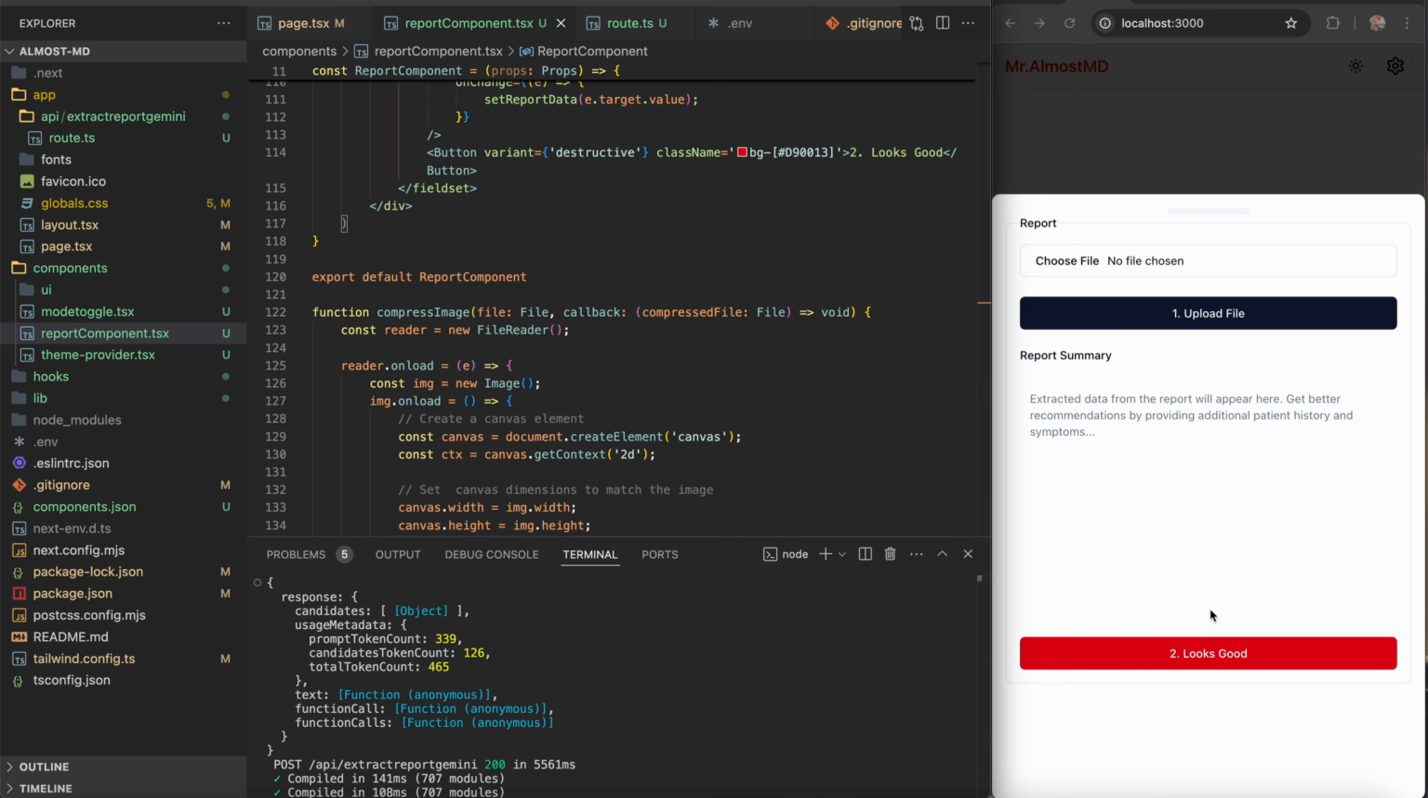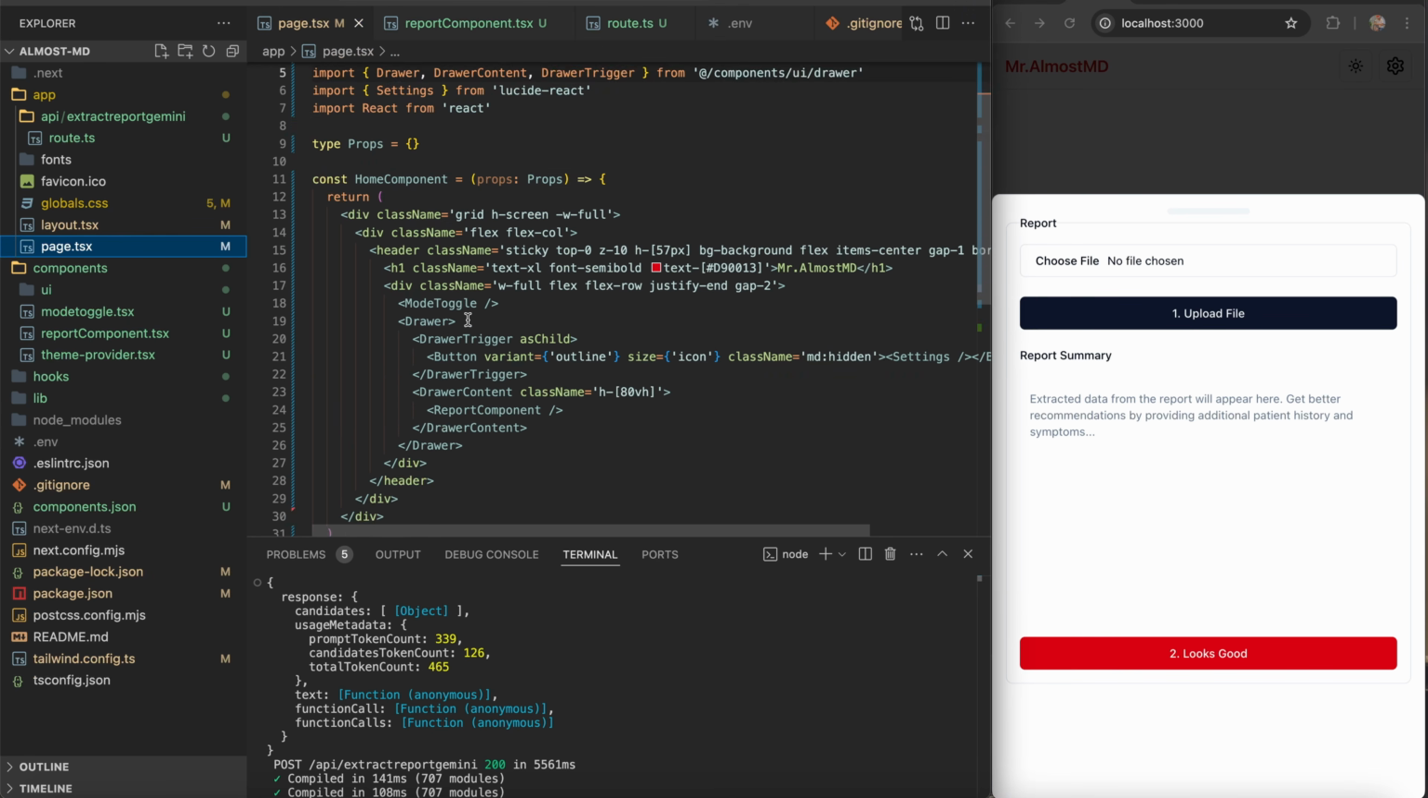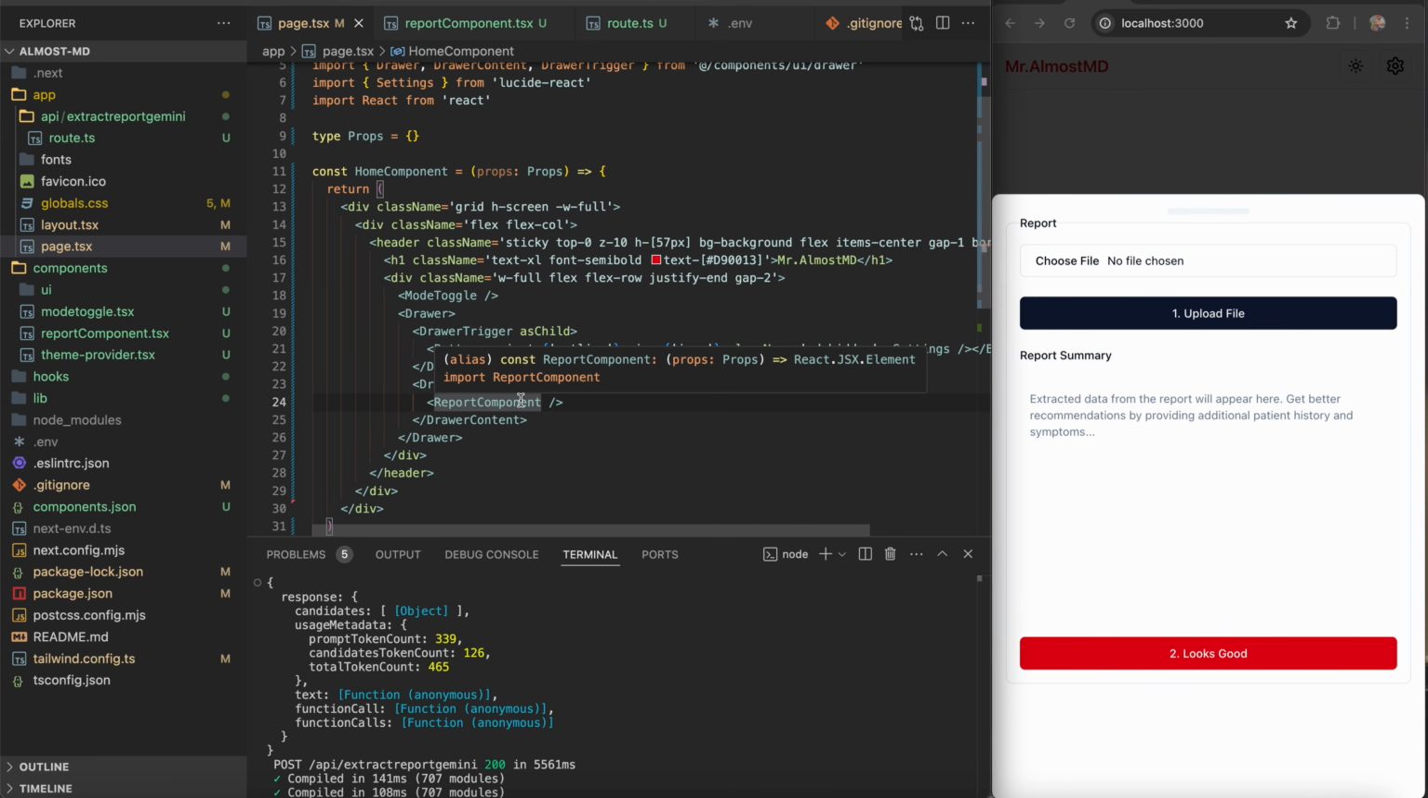When the user clicks on this Looks Good button, what should happen is that this text, whatever is in the report summary text box, the extracted text and whatever the user has added on top of that, should be transferred to the parent component, that is the home component here, which is basically instantiating the report component.